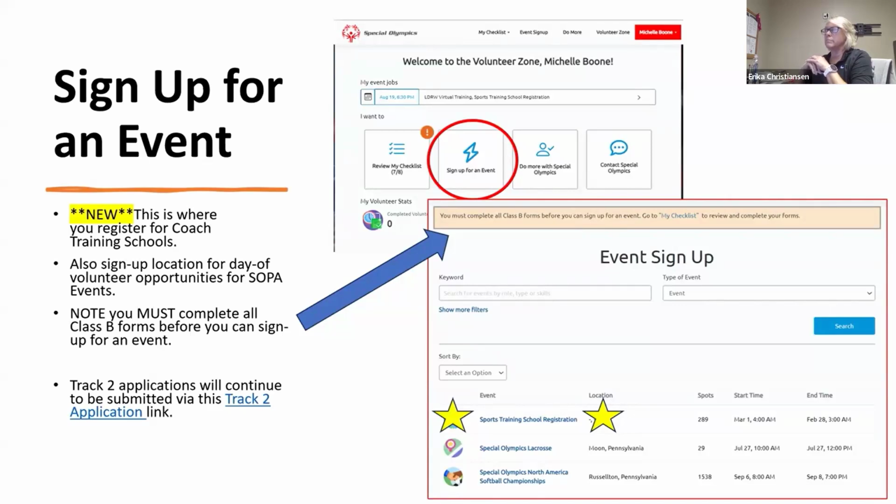It is super important. You see my blue arrow pointing to this peachy box here. You have to complete the Class B liability on your My Checklist before you'll even be able to see anything. Everyone coming in needs to complete that Class B liability, I think it's called, on your My Checklist. Again, you'll see it as something that's incomplete, so it'll for sure stand out.